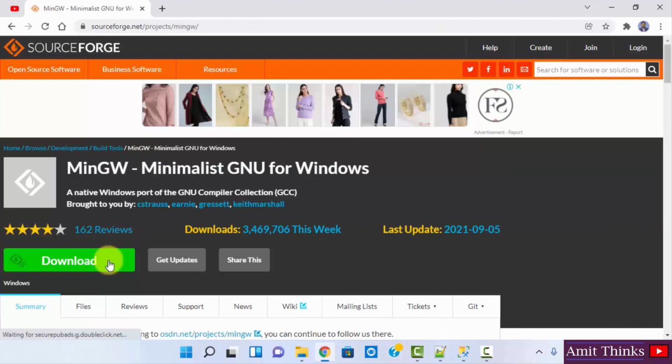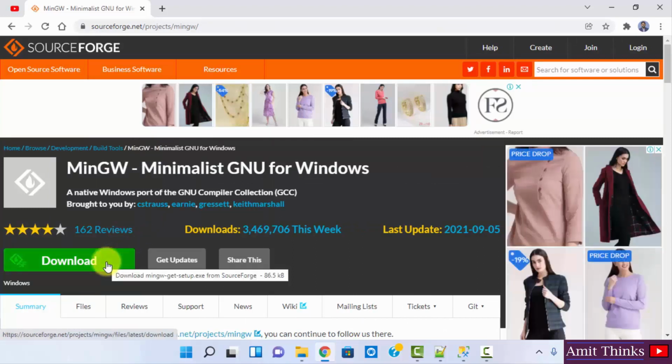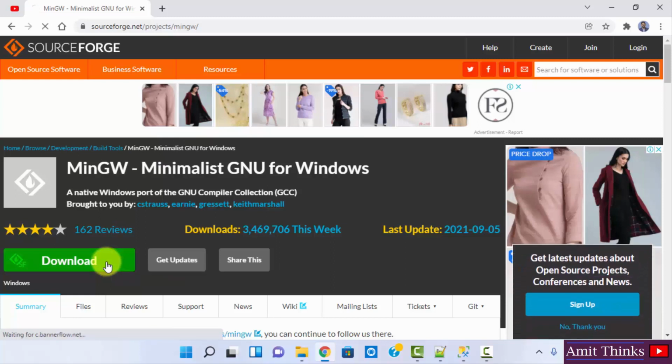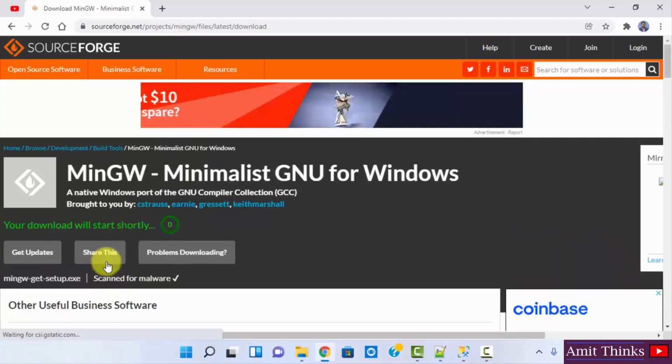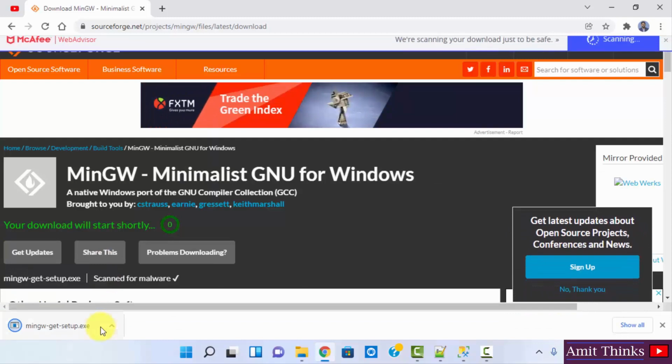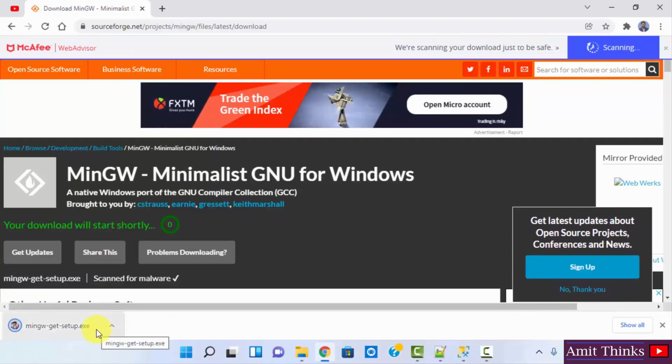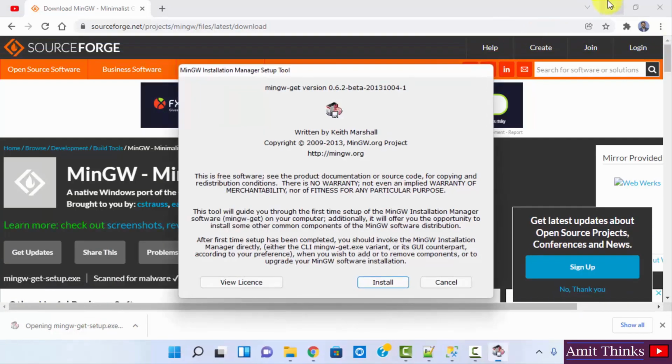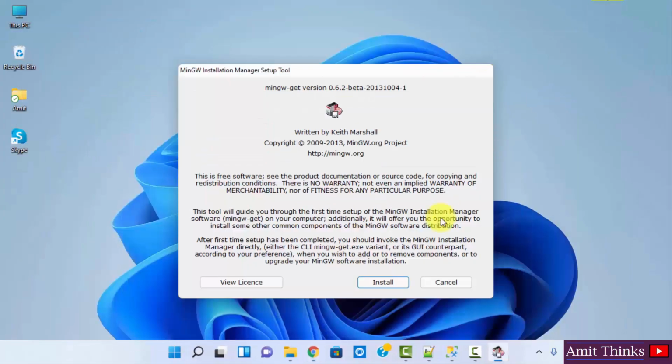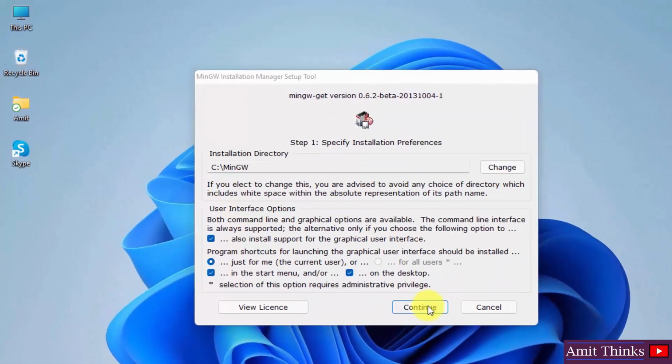Here you can see the download button is visible. This download works for both 32-bit as well as 64-bit. Click on download. Now the download started, it's completed. Double click on it. Minimize this. Now your installation started, just click on install.